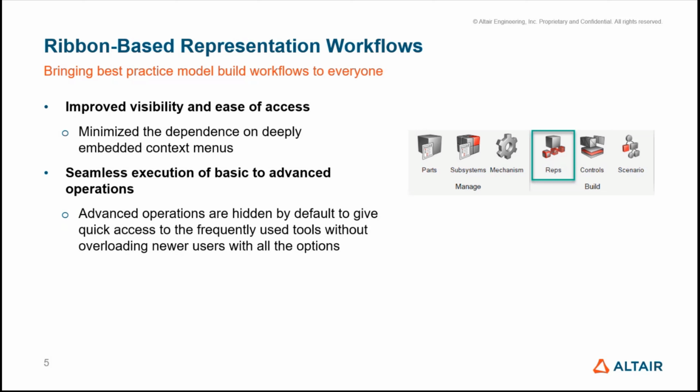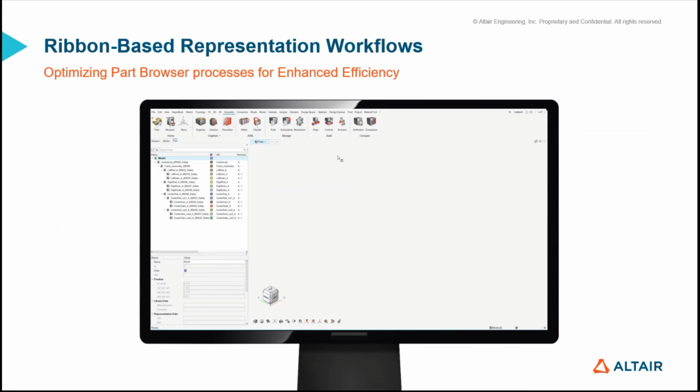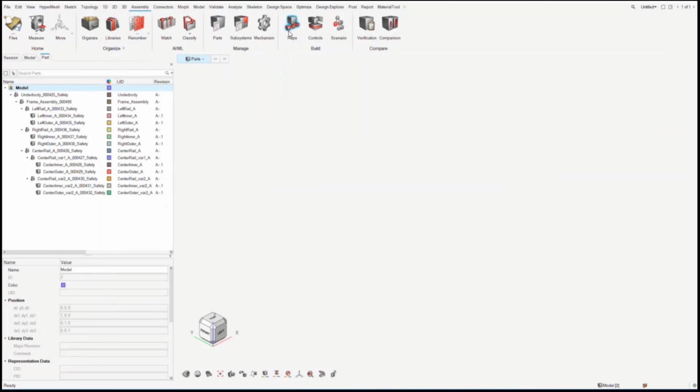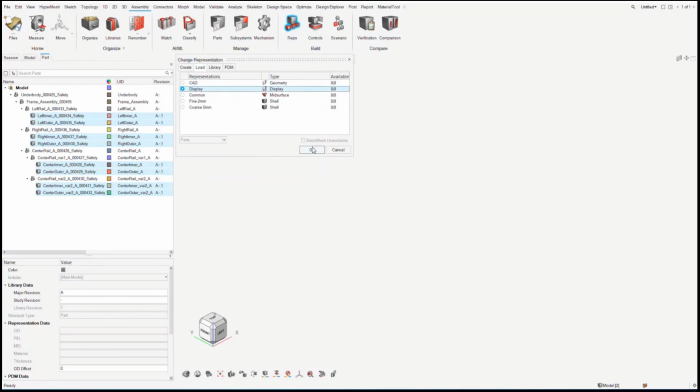By turning on the advanced option, you can do, again, all the operations that you could do with the context menus. And this is again an intuitive, graphics-centric interface. Of course, it works for both browser selection as well as graphics selection, and it aligns with our standard workflow. Again, I do have a short video showing this enhancement. As you can see, I don't have anything loaded in session, so I select a part in the browser and do Control A, it selects all the parts, and I go with the load from the session.